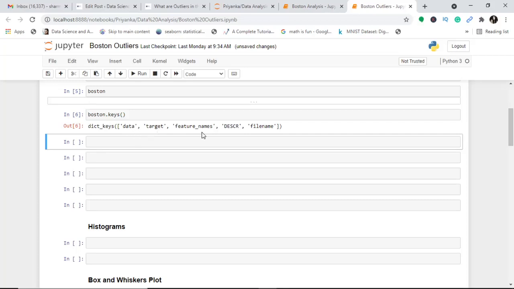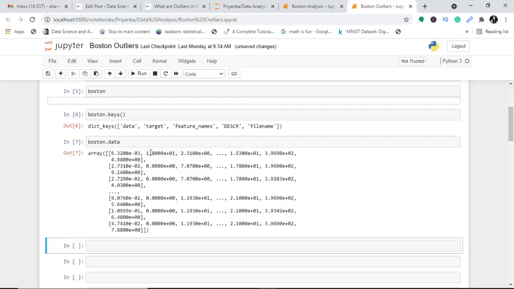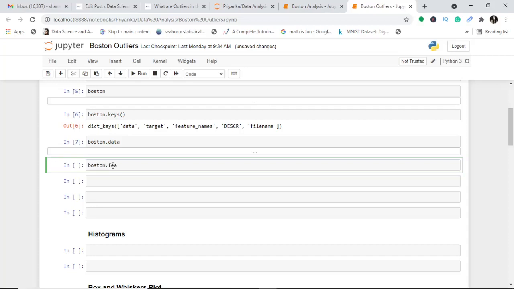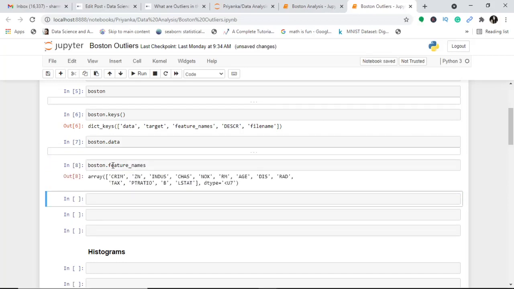We have data, target, feature_names, DESCR, and filename. If you want to check any of these, just write boston.data and you can see the data. Similarly you can try it with target, or boston.feature_names. You would know the feature names that will make our columns. So these are the feature names: CRIM, ZN, INDUS, CHAS, NOX. The description has also been provided.